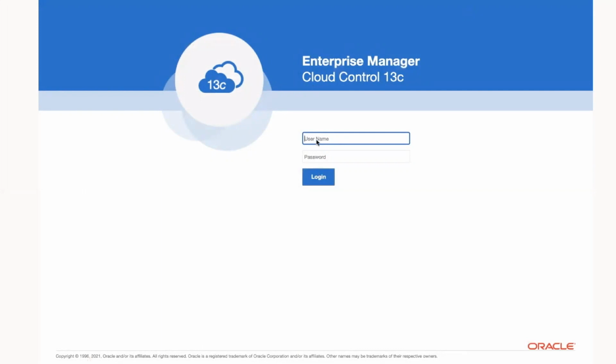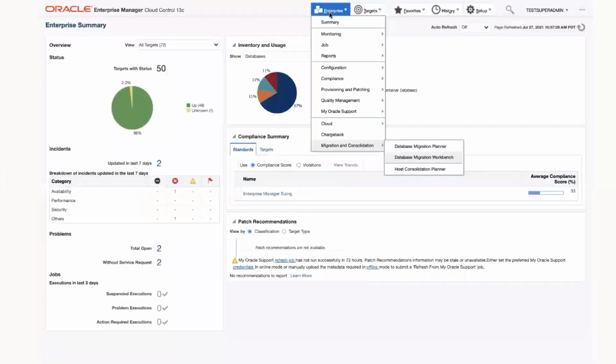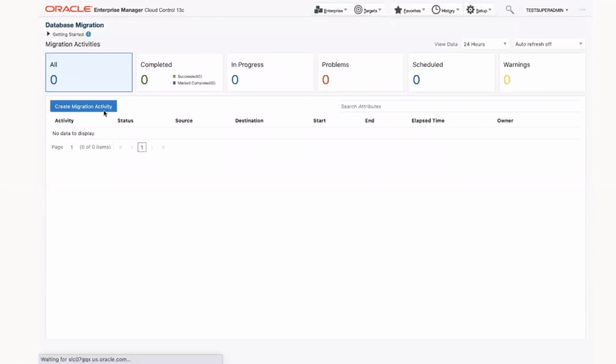To get started, let us log in. We can access the Migration Workbench from the Enterprise Migration and Consolidation menu. This brings up the Activities page of the Workbench. From this page, we can initiate a migration of our on-premises databases to Oracle Cloud, that is Autonomous Database, DBCS systems, ExaCC or ExaCS. We can also migrate databases as pluggable databases to Exadata or other commodity hardware on-premises. For today's demo, we will migrate an 18c database to a 19c pluggable database on-premises.